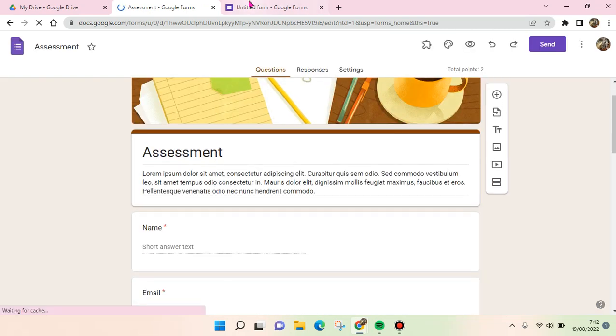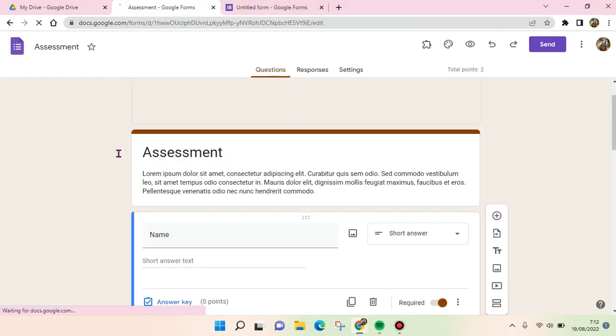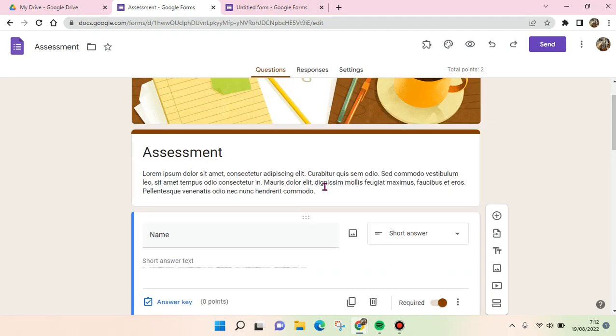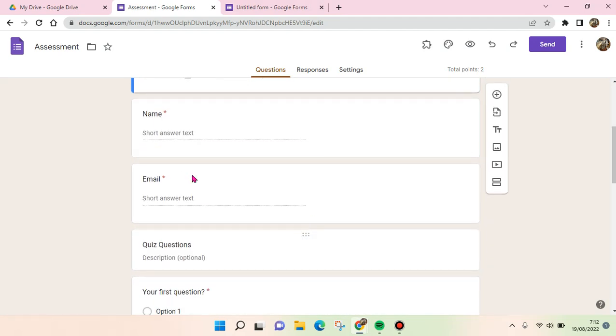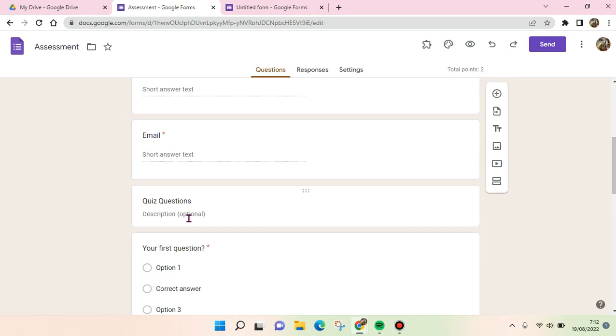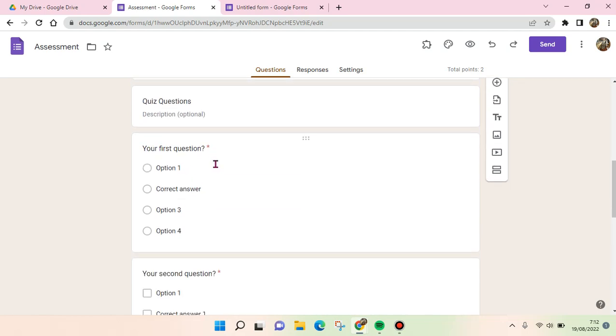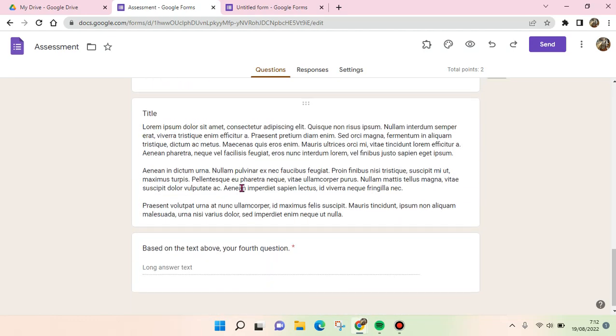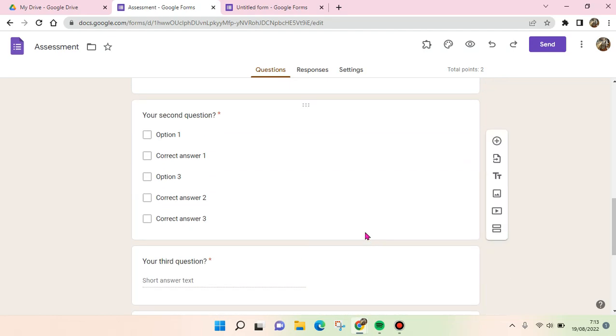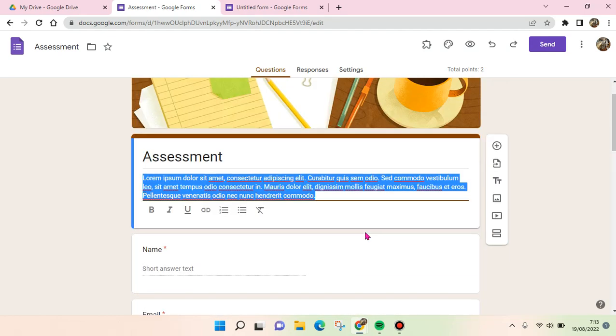So you can also do the same. You can change the title and you can add some explanation in here and name, email, quiz question. So this is the first question that you need to type in, the second question, and etc. Okay, so that's it. That is how you can create a quiz in Google Form.